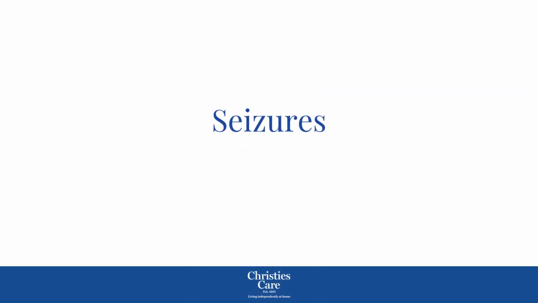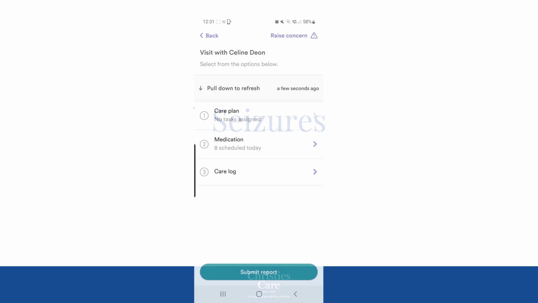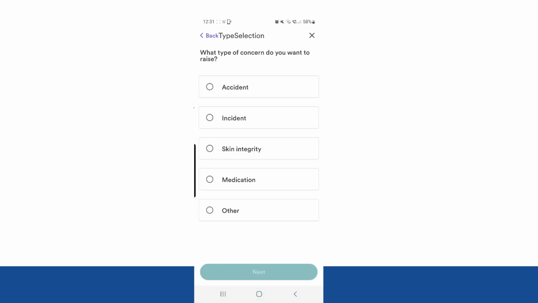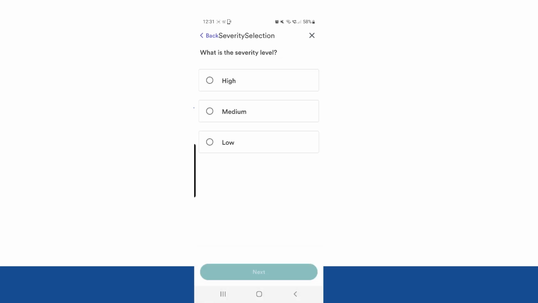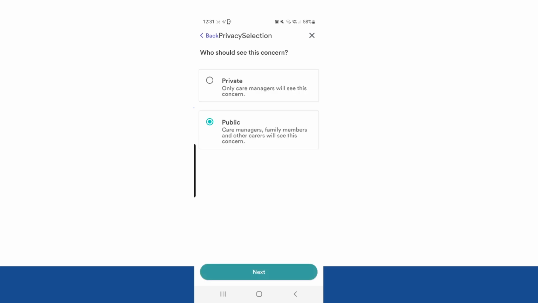The last update is the way in which you report when a client has a seizure to us. This will be done in a similar way to reporting unexplained bruising or marks. Again, I will go through a video. Start your visit on the app, raise a concern, and again choose Other. You will be asked for the type of concern. For this report, you would write seizure. You will then be asked the severity, and again choose Public.